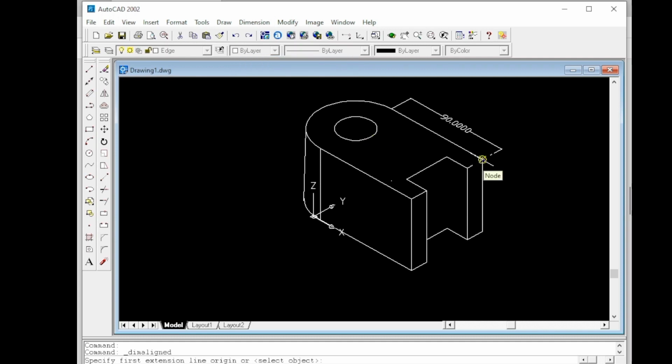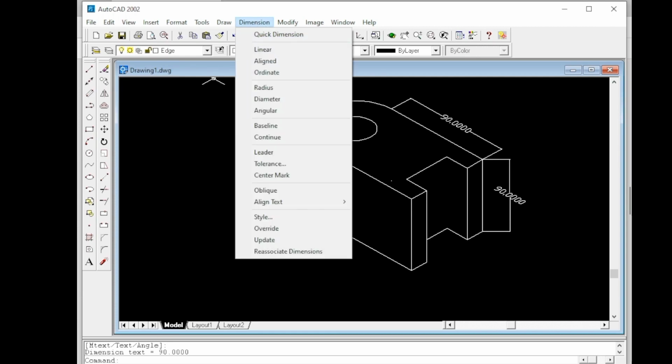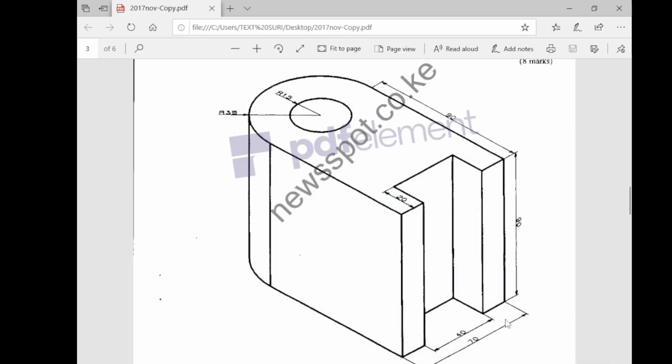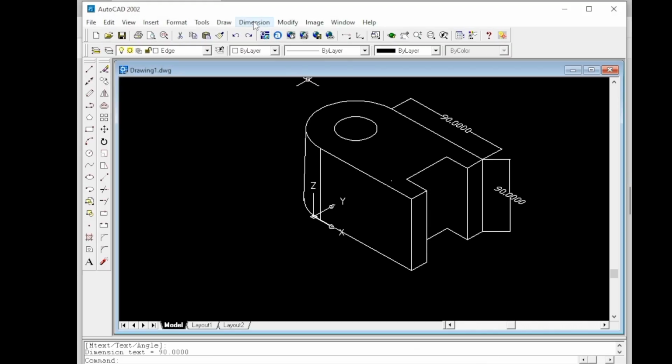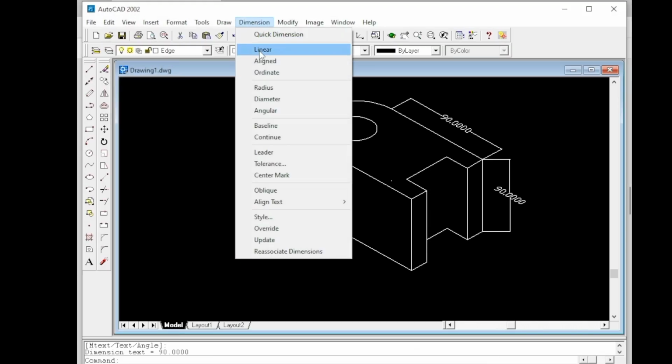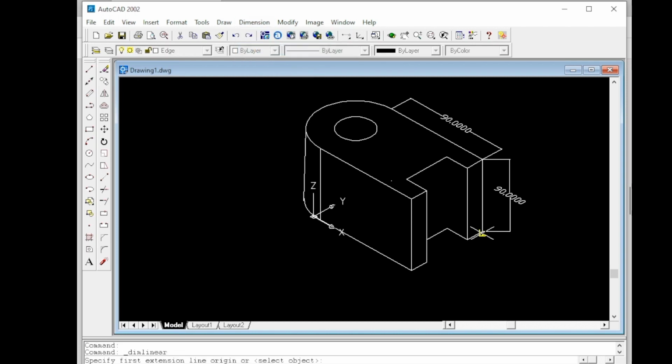Now this one I love to use, aligned, used for slant edges. Now use that one, click from the point, then move. You see measurement is still 90, it means it's still accurate. From that part to that, I'll use linear.